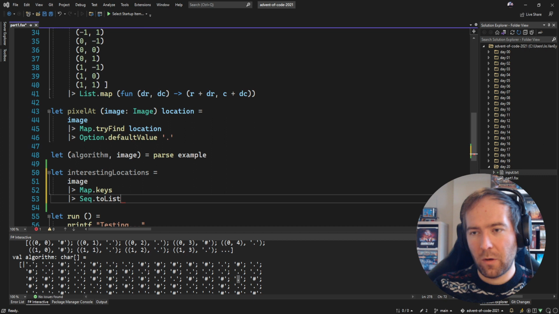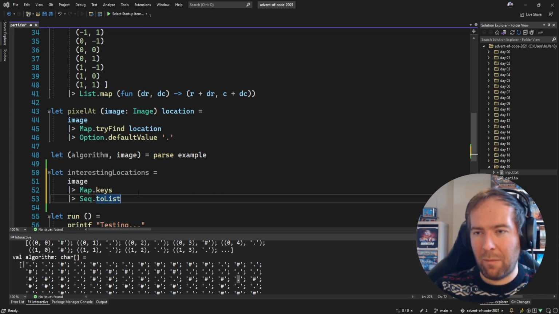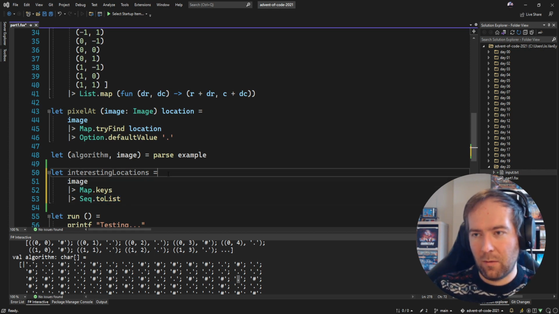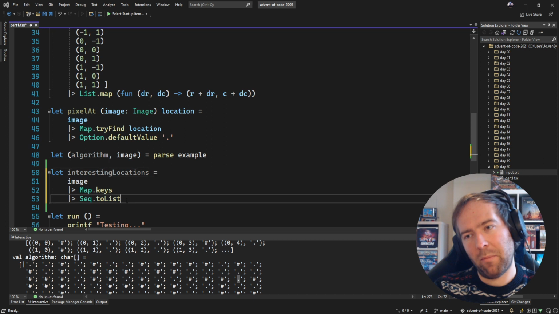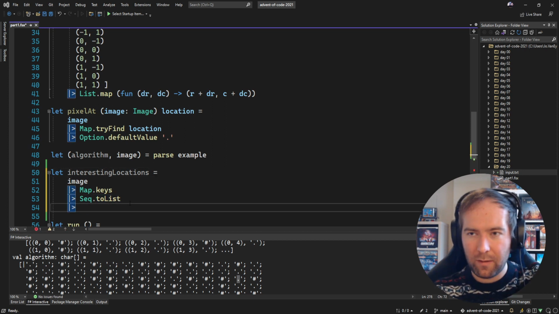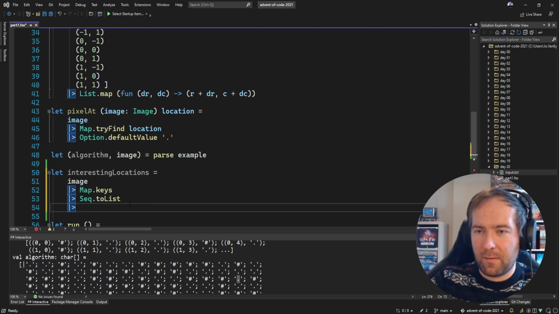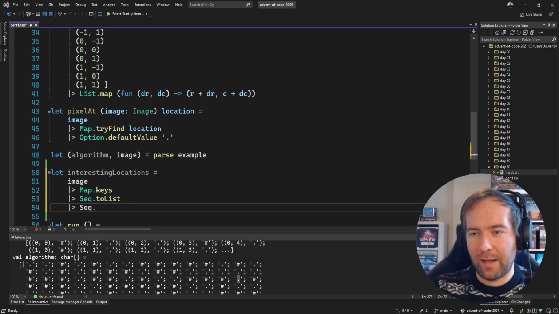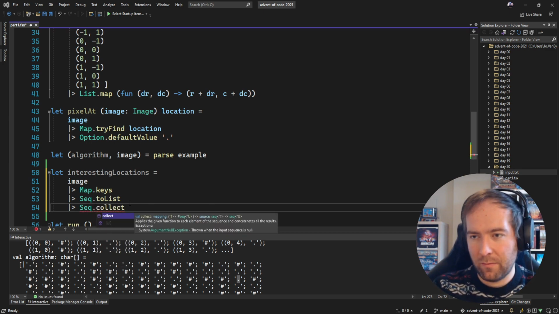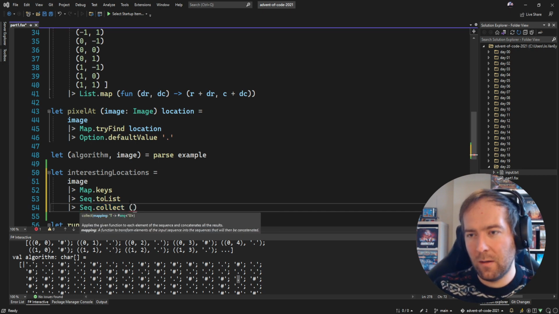So these are all the locations our map or our image knows about. And this is a finite list, so we can work with this. And now let's map each of these to their neighbors, so the full 9x9 grid. And let's put everything in a set again to get rid of duplicates. So to get all the neighbors in a single list, we can use collect instead of a map. It's just the same, but it flattens lists we get as a result.